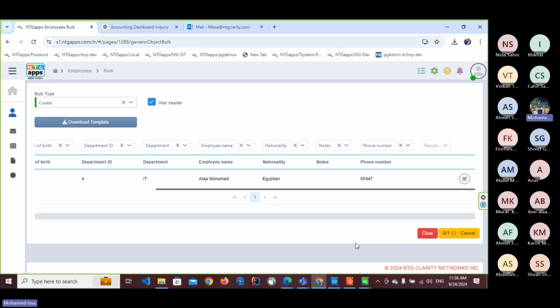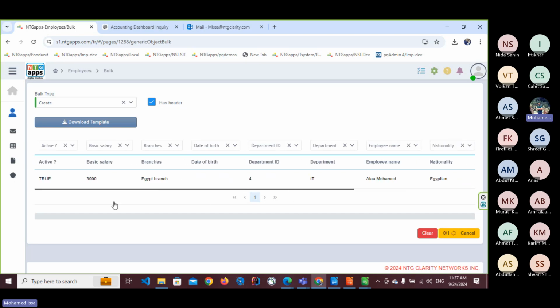It's taking time. I don't know why. It's only one record. Maybe something is wrong. Yeah, it will be stuck in a validation loop. Let's wait and see. Or Excel is still open. I don't know.